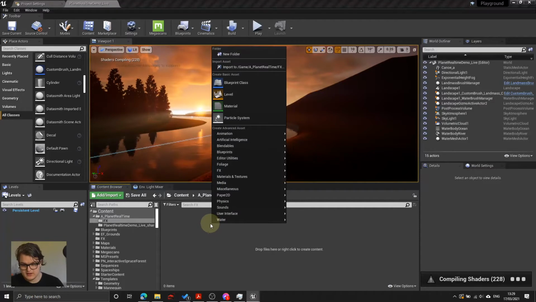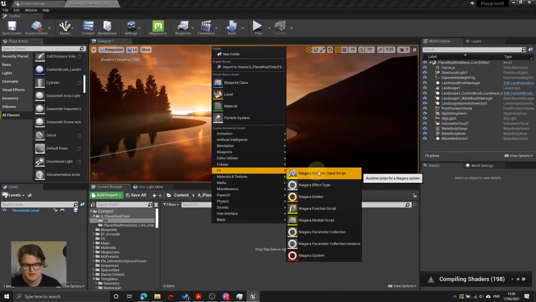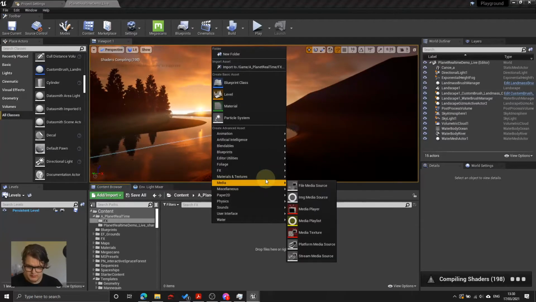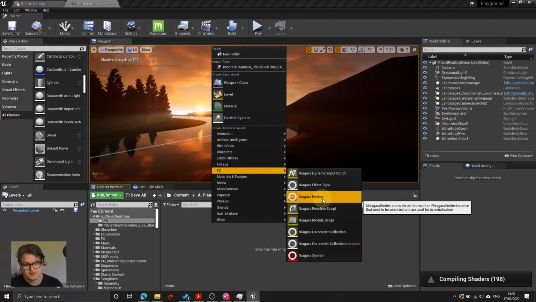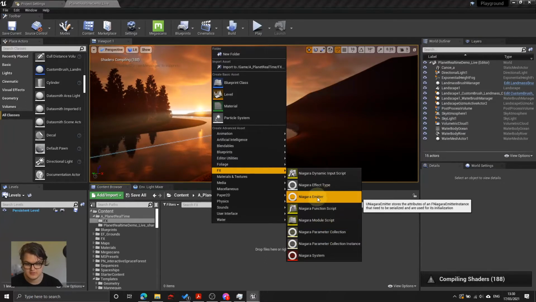To create a Niagara particle system, we'll right click and go to effects, effects, which is short for effects. Ha, you see what they did there? And we have all these Niagara options. Basically, what we're going to do is create an emitter, which will emit our particles, and then connect that emitter to a system. So a system can have multiple emitters and multiple triggers and all that type of stuff. But for this, we're only going to be using one emitter and one system.